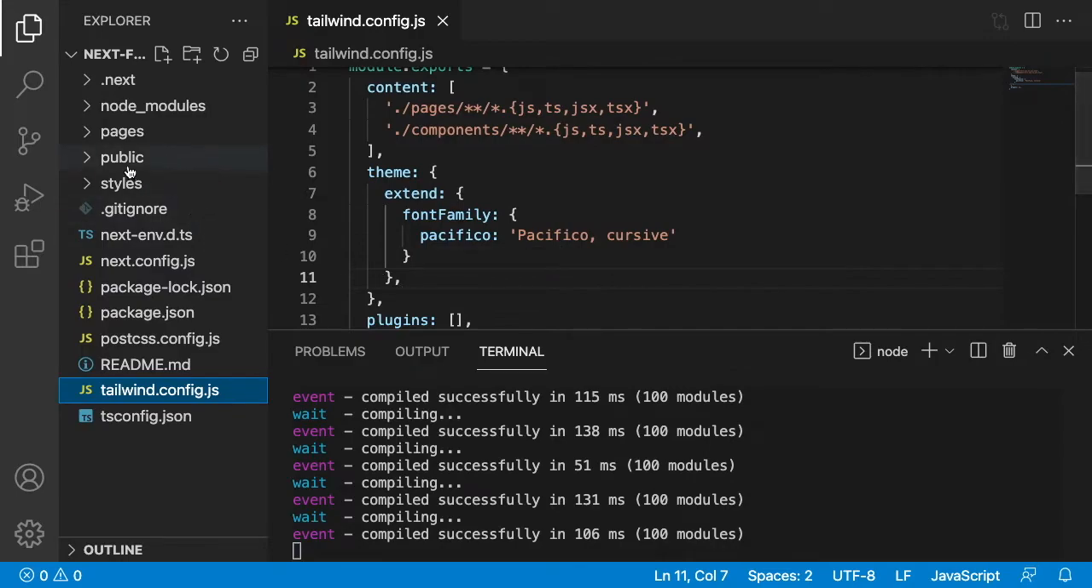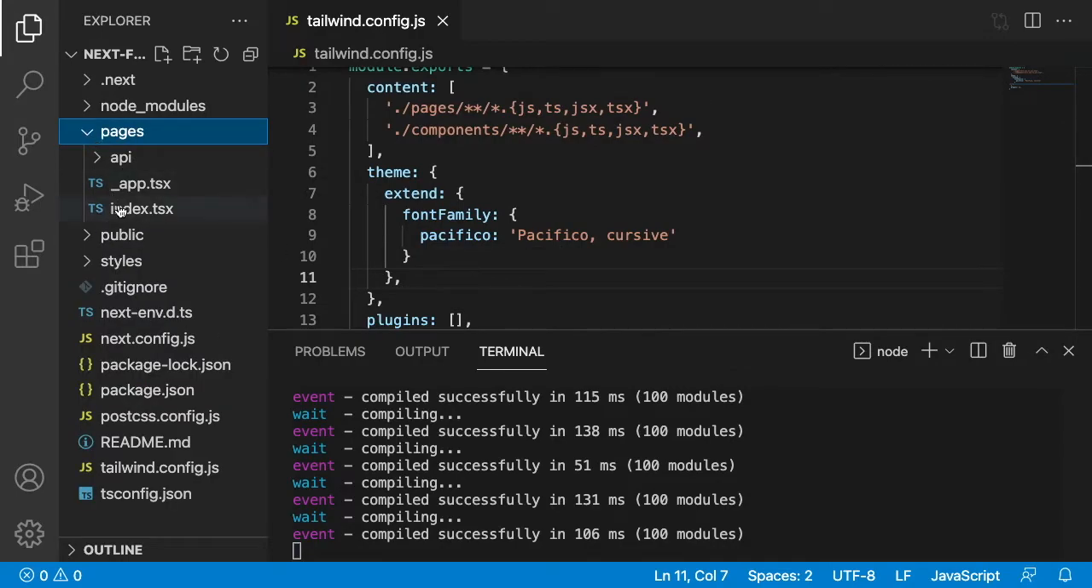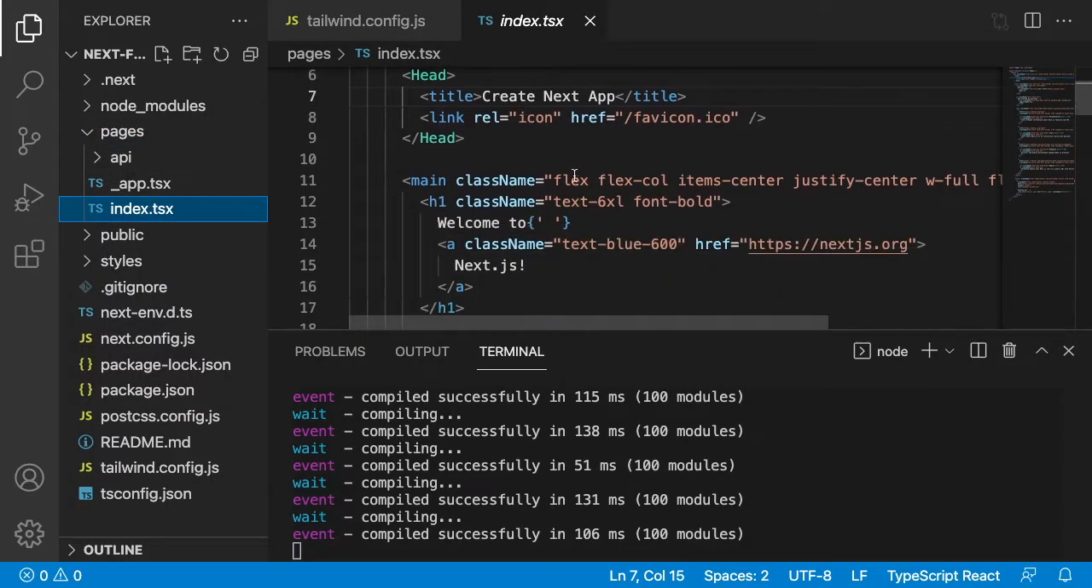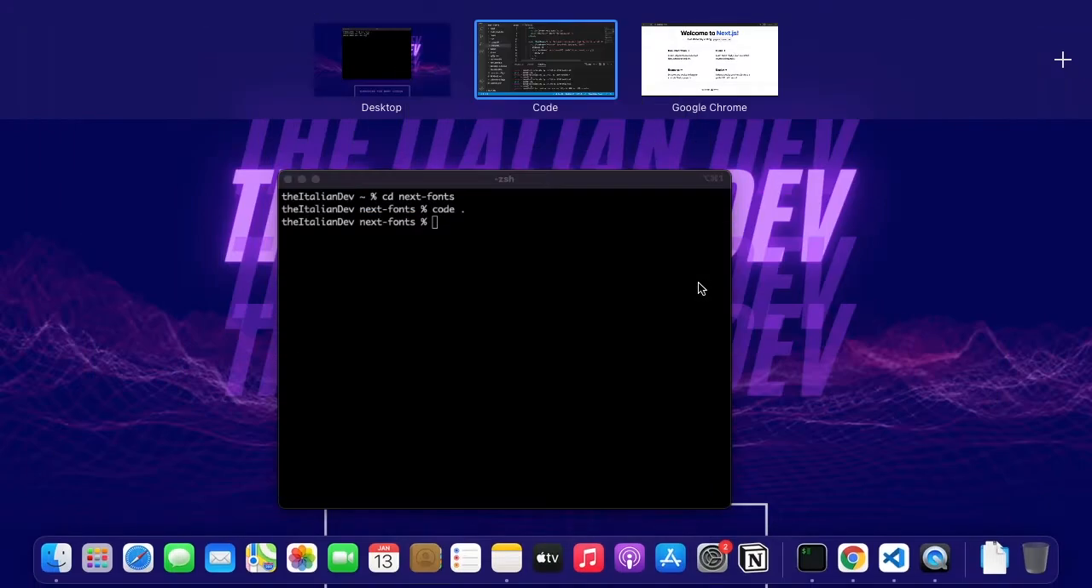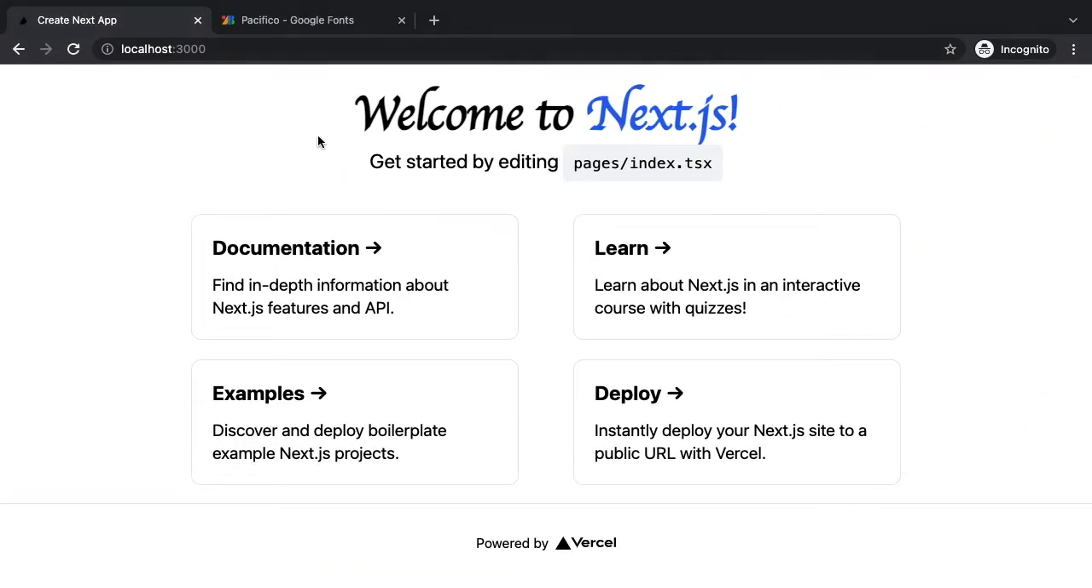Time to try now our freshly and newly created Tailwind CSS utility. So let's add font-pacifico to the h1 tag and see if everything works fine. Cool! Our Pacifico font is correctly acting on the h1 tag.